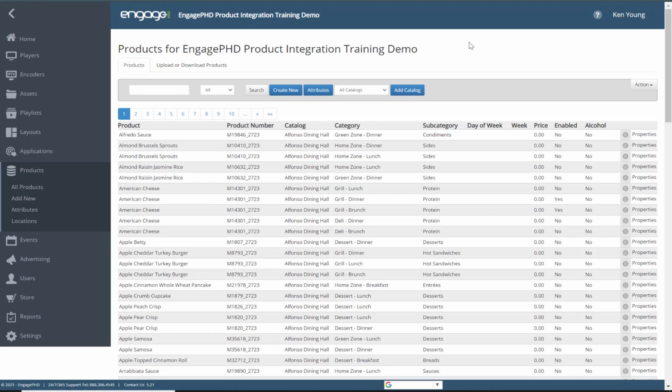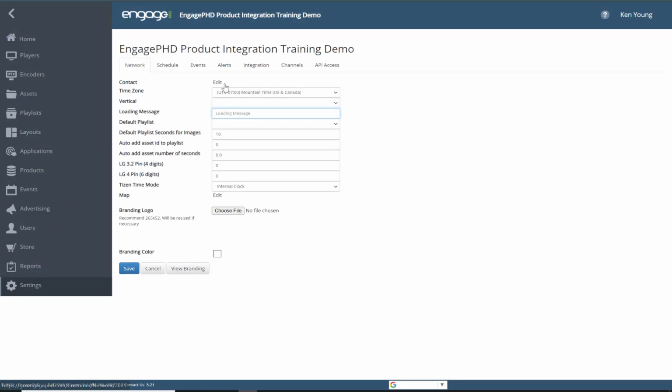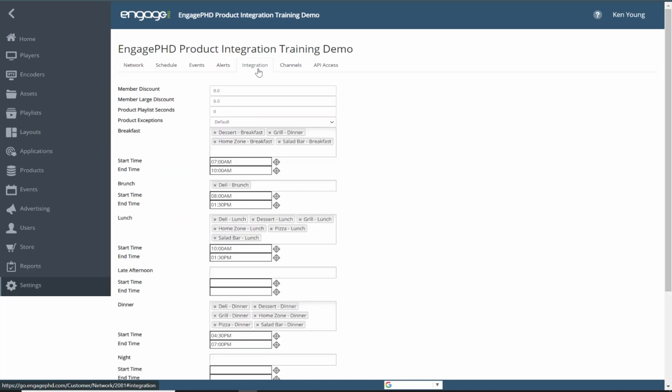The EngagePHD software supports a wide range of point-of-sale integration. Typically, that integration will require an API key or some other login credentials. You'll most likely work with an EngagePHD representative. You'll have access under the Settings tab on the navigation. Go to the Integration tab from there.